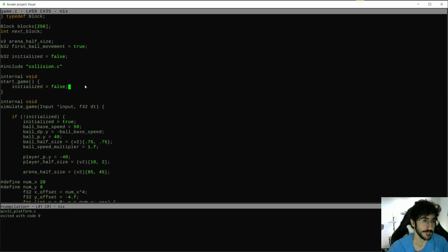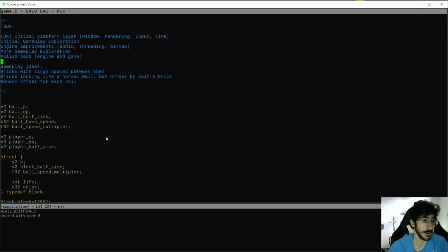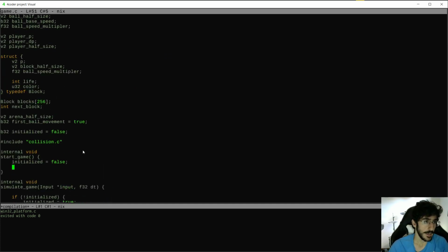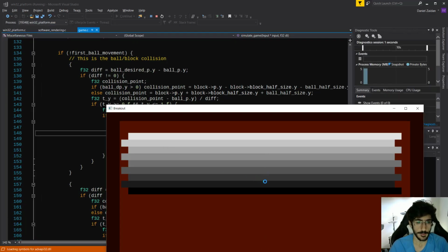Okay, let's do some offsetting. So I'm going to set, that could be a fun experiment, more engine improvements, level editor. Initialize to false. I'm going to set the first ball movement to true. I think that's the only thing I need to do. Let's see. Okay, that's pretty cool. So we do have a game over, and we do have a start game.